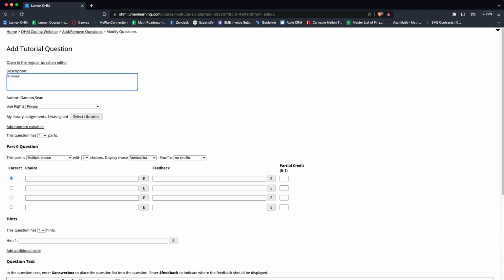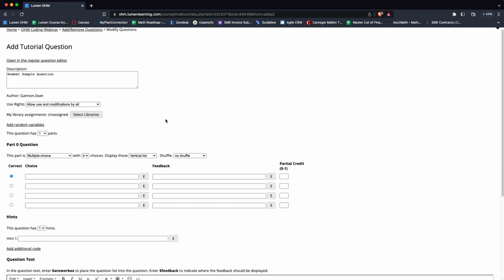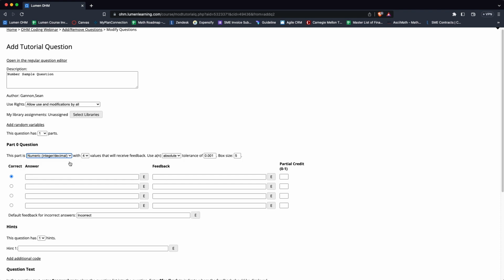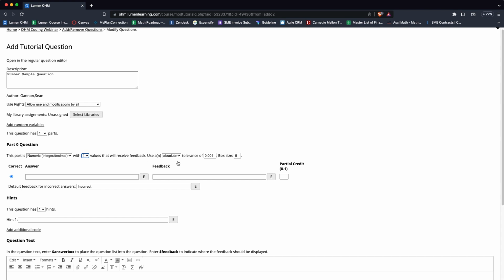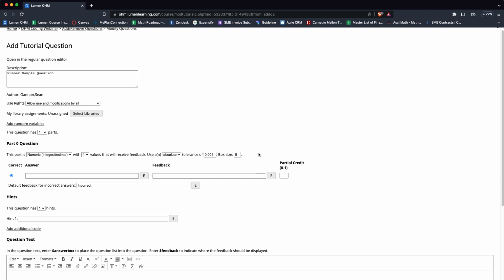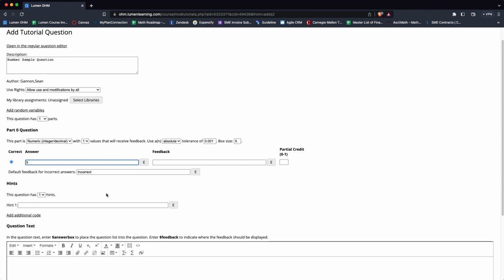I'm going to name it number sample question right here. That's the description here. Let's make it allow use by all. And we're going to change this here to be a numeric answer. We just want one value here. We have a tolerance of 0.001 for the answer, and our size here changes the size of the typing-in box for the student. For a sample answer, let's just say the answer here is going to be 5.